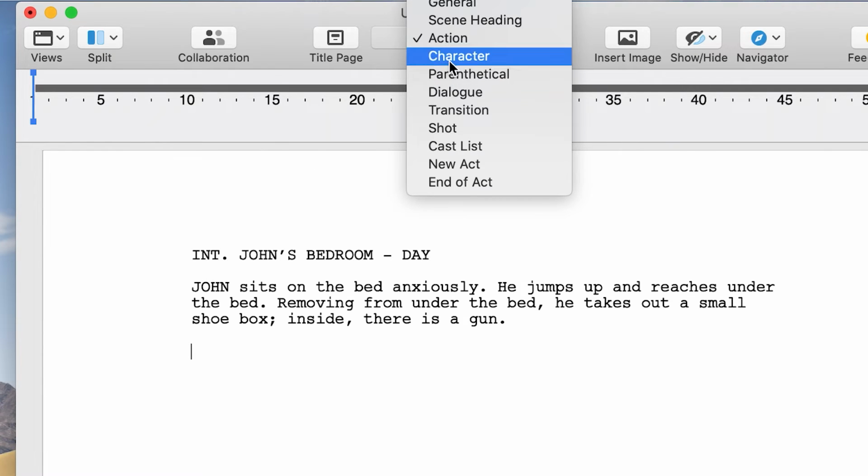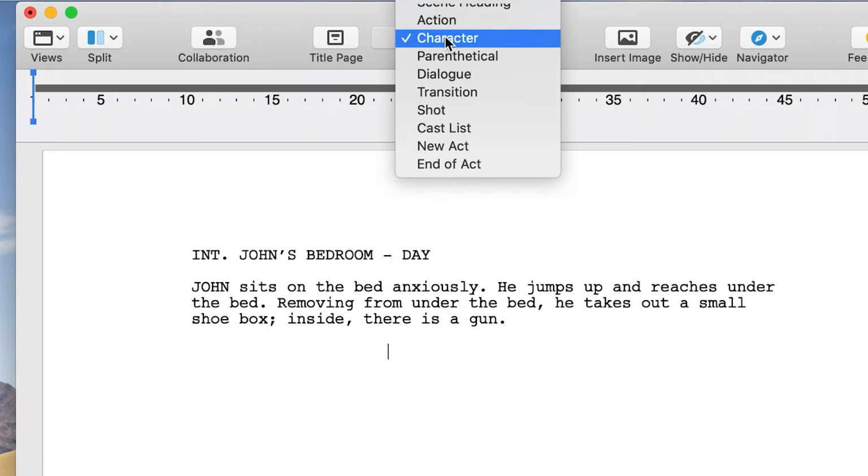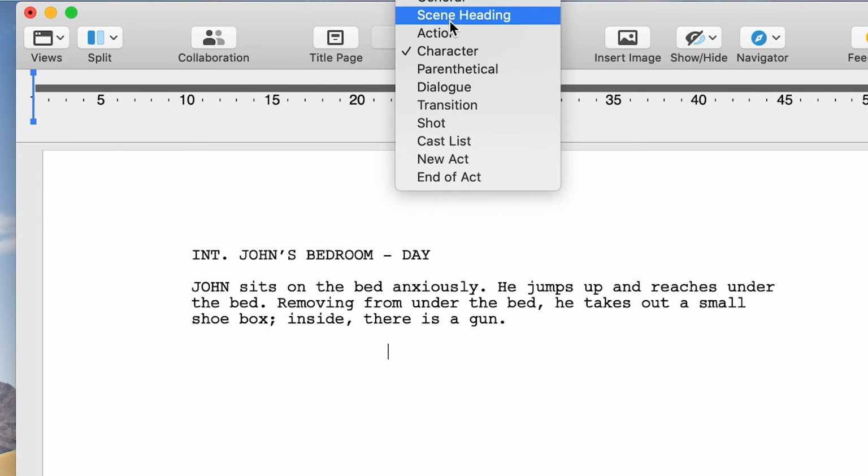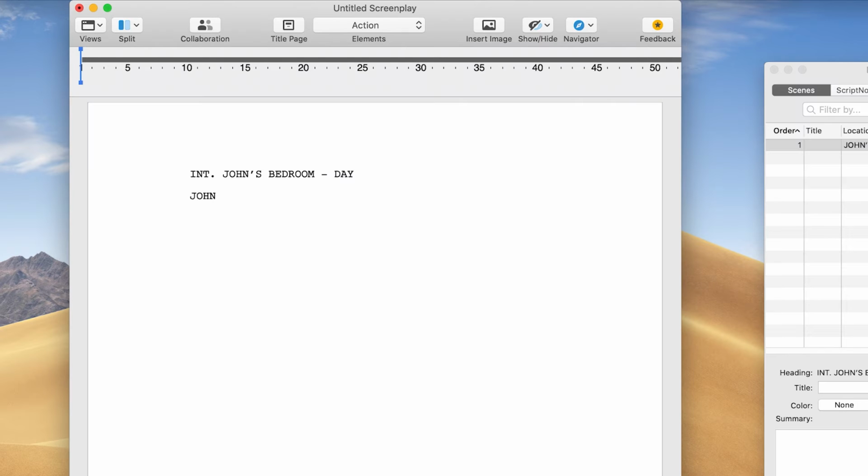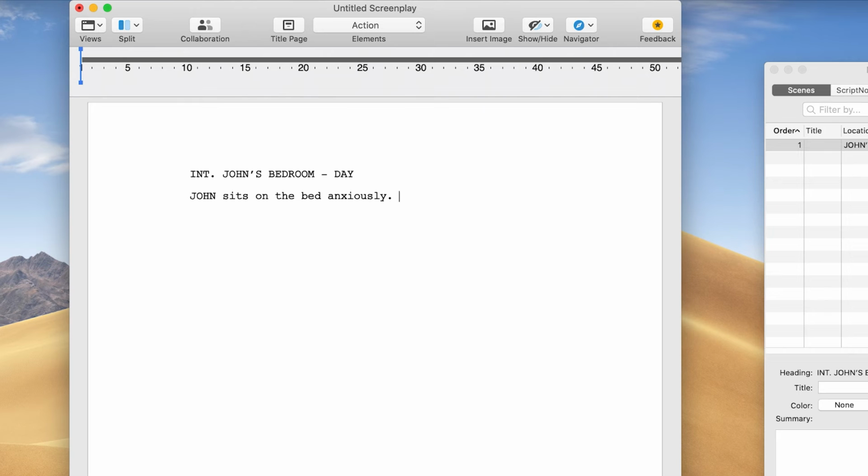In the top middle, you will notice the Elements tab has changed. Click it and you will see an array of options. We will come back to this shortly. Now in the action setting, we're going to start describing the scene. You know when in a movie the director shouts, "Action!" This is why. A scene starts with action.